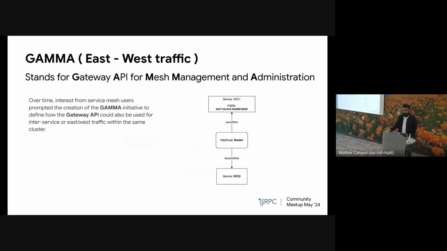Okay, so this brings us to the next topic, which is that the Gateway APIs basically are the future of networking within Kubernetes clusters. And the GAMMA initiative, which is short for Gateway API for Mesh Management and Administration, was created in 2022 within the Gateway API. So this basically focuses on using the Gateway APIs to also do east-west traffic management.